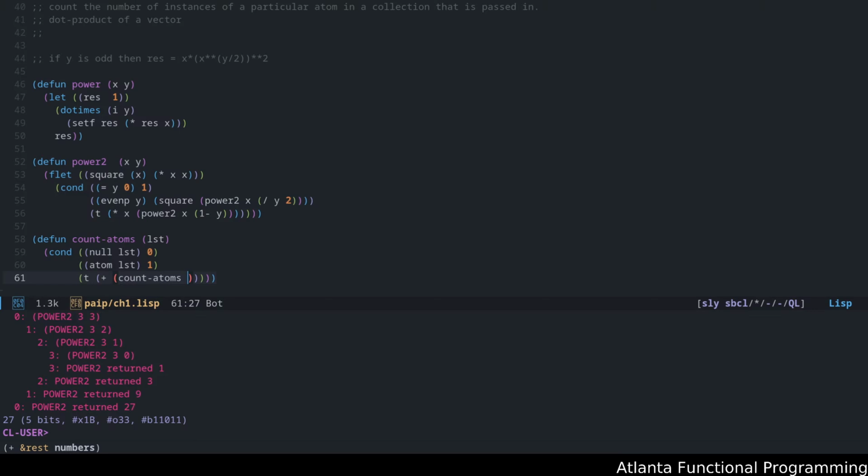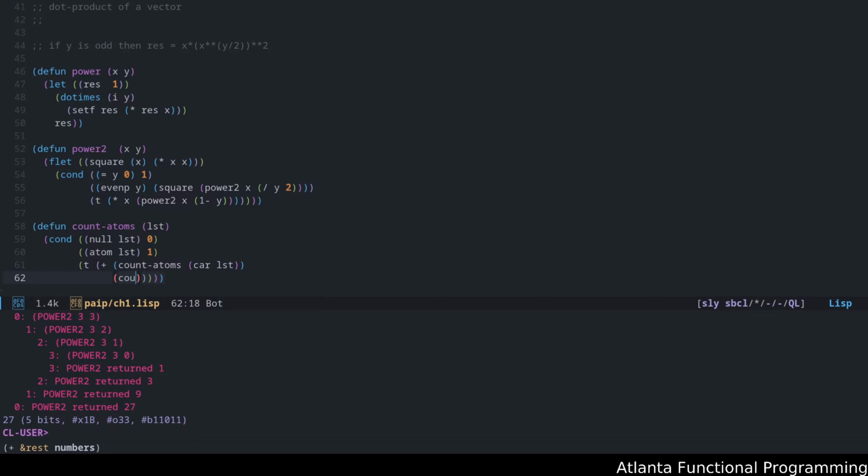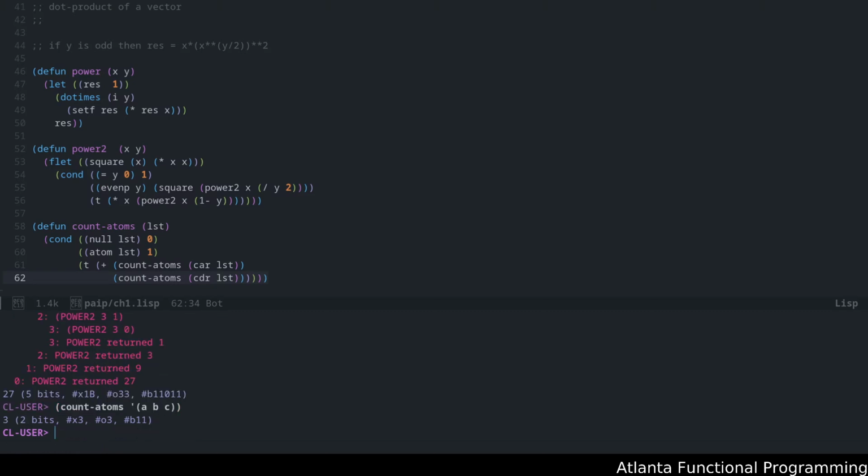And then obviously for the recursive case, what we could do is we could just do count atoms of the car of the list plus count atoms of the cdr. Or you could use first and rest. That's what Dr. Norvig uses as well, but I'm used to just doing it this way, so I just end up almost going back to car and cdr. So we could do something like this, and we grab, say, A B C, and we could see that it returns 3.